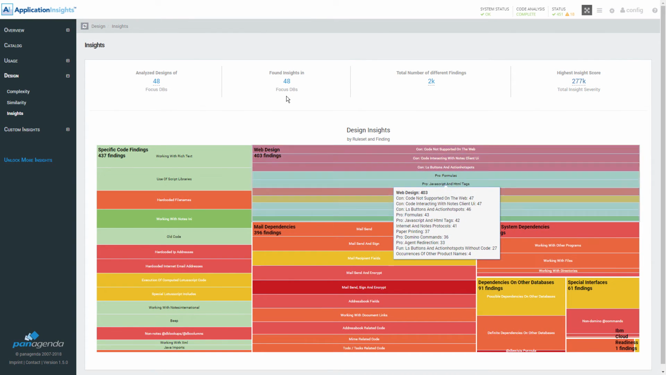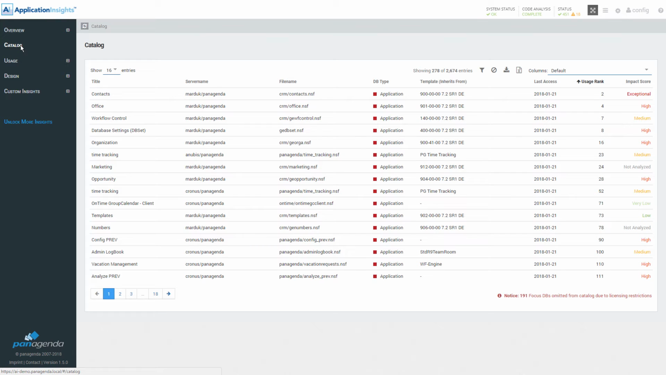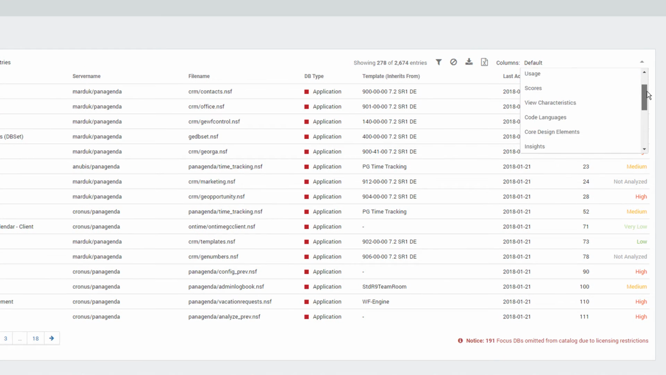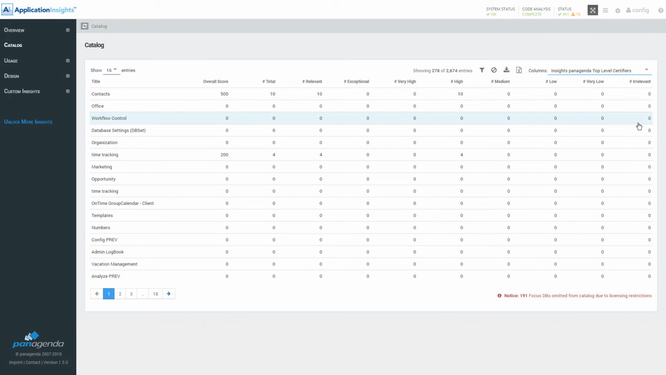For a more detailed breakdown, switch to the Catalog section. In the Columns drop-down list, you can select every single enabled rule set. Their name starts with Insights, followed by the actual rule set name. Select the rule set Insights Panagenda Top-Level Certifiers to receive more details on the focus databases that contain code that matches the associated search patterns. The results are displayed as a nicely formatted table.